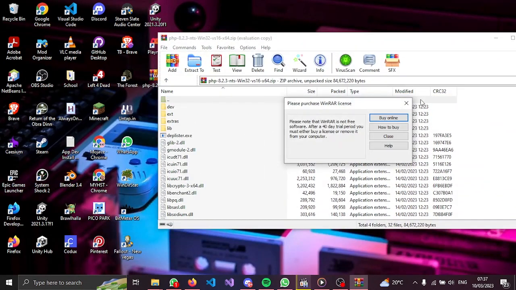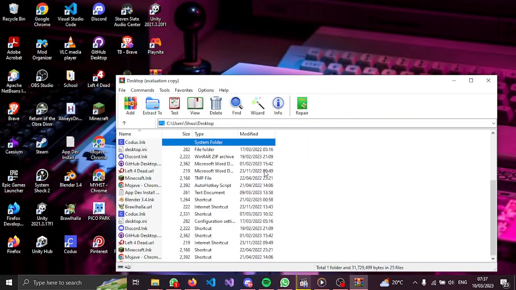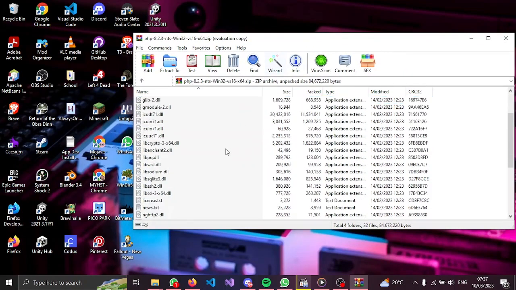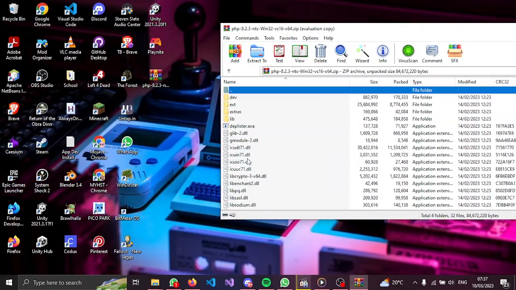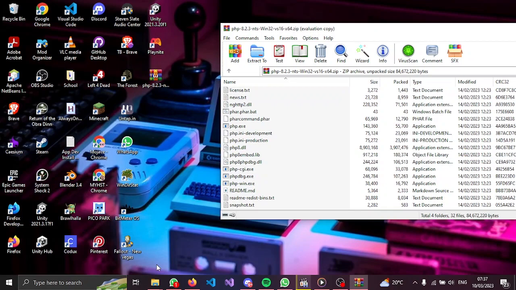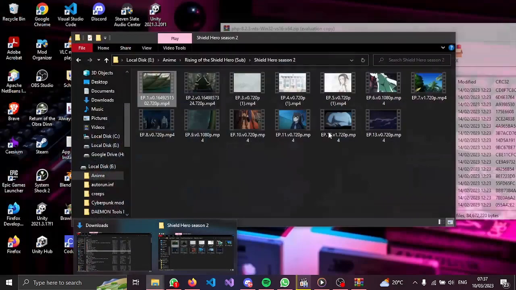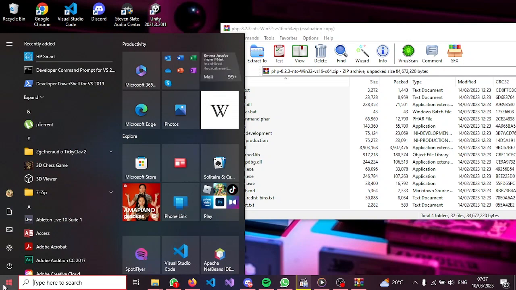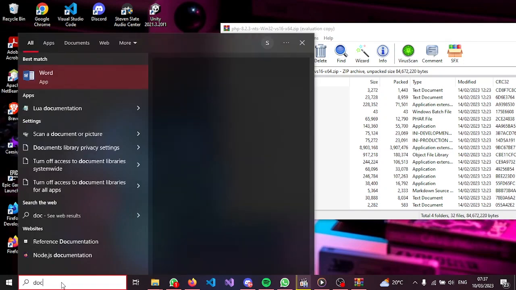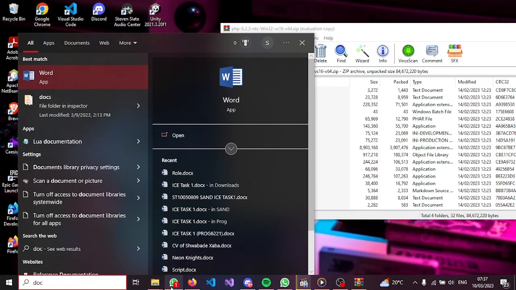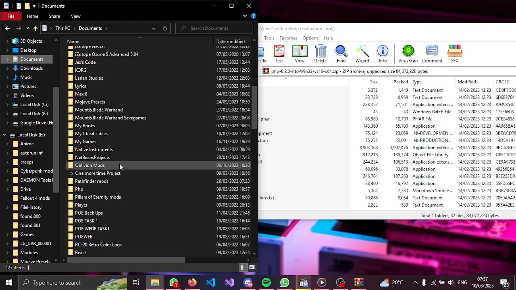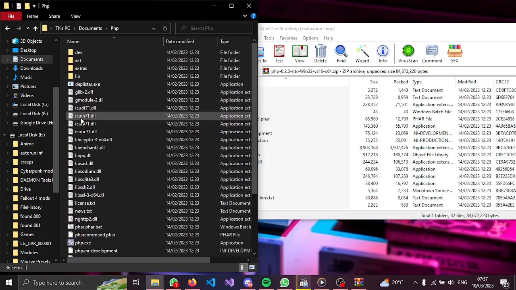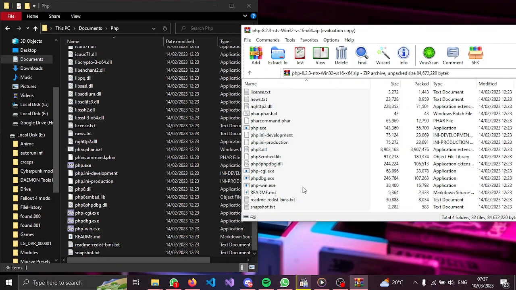Here's the context. Now what you should do is put it in a folder, create a new folder for this. What I did was I put mine in my documents. So I added this folder called PHP in my documents, which has all of this stuff, all of this context.